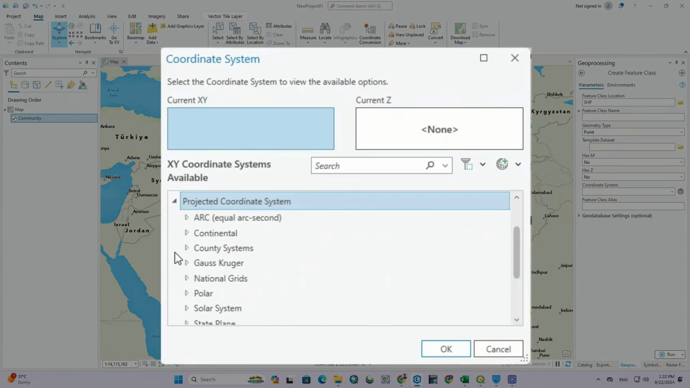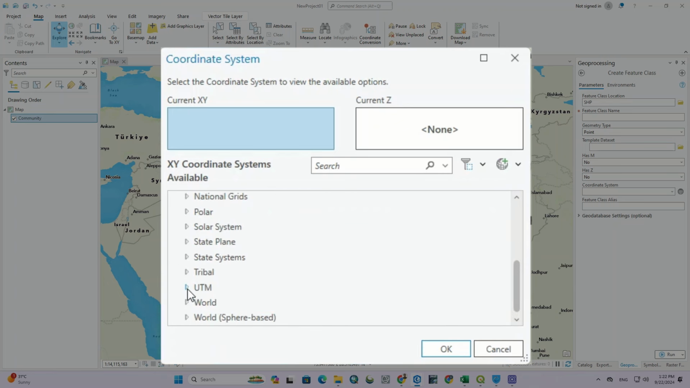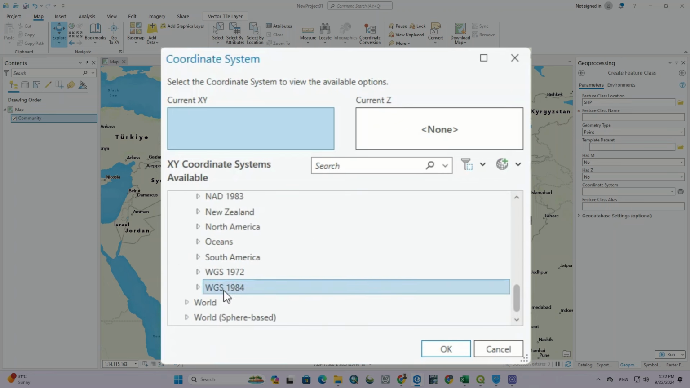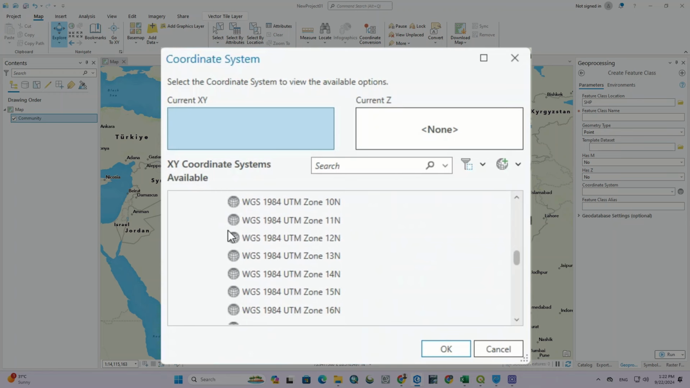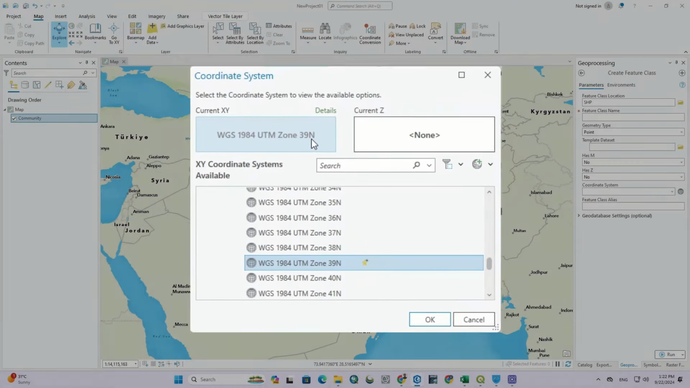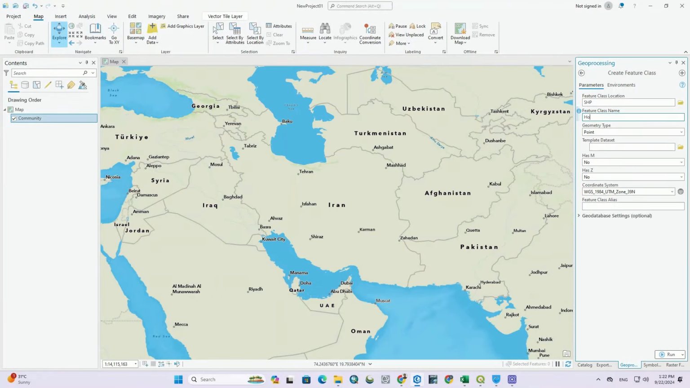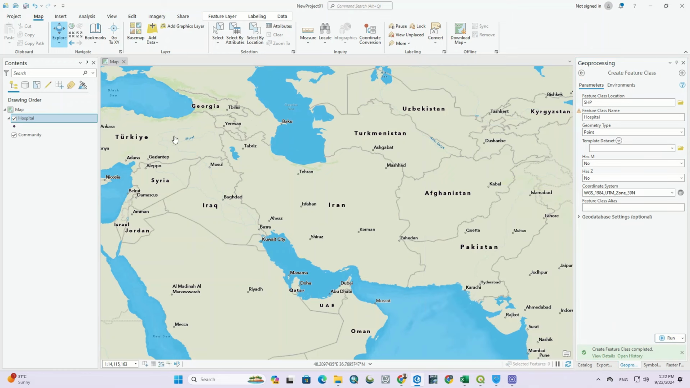So for this purpose, I click on Projected Coordinate System. Then find UTM and choose WGS 1984. Now, based on your region, choose either Northern Hemisphere or Southern Hemisphere. And I choose the specific UTM of my region. Finally, click the Run. As you can see, the shapefile was created.